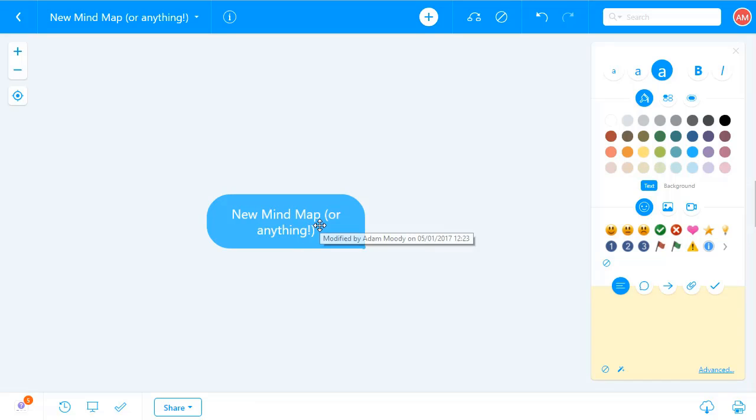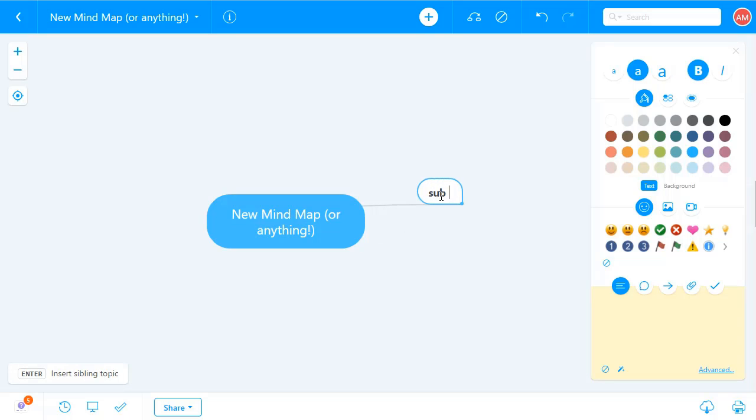So you start off with the central location here, and then when you select it, you can hit tab to do a sub-element. So I'm just going to call this sub-element one, and then if you hit tab again, obviously you'd get that again. You keep going down like that. If you hit enter, you get a sibling element. It's on the same level. All right, so I'm just going to do this a few times to show. So that's literally how easy this is.